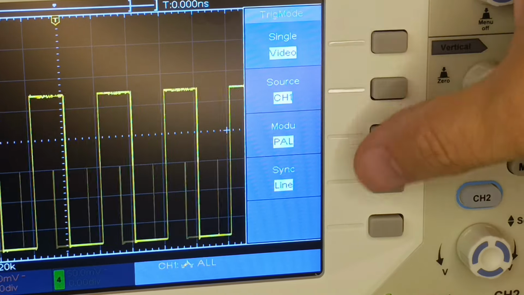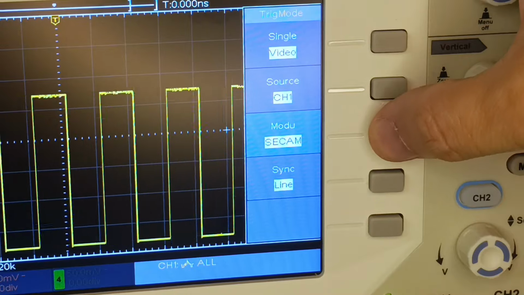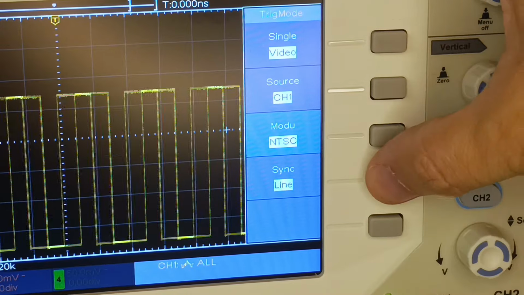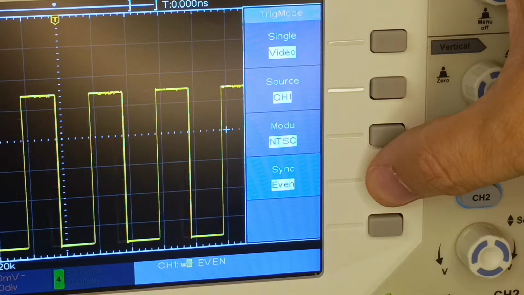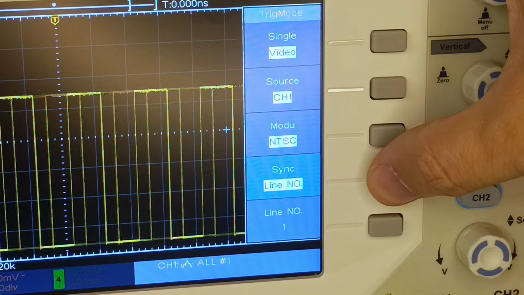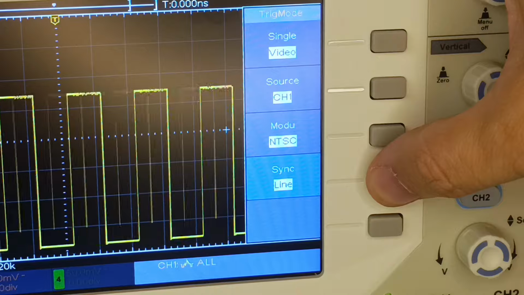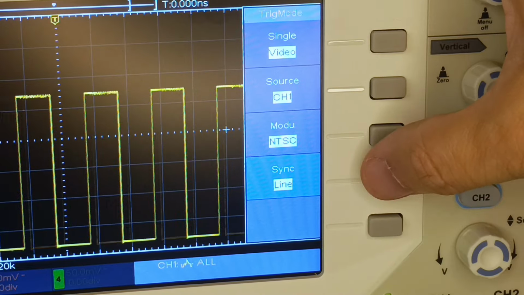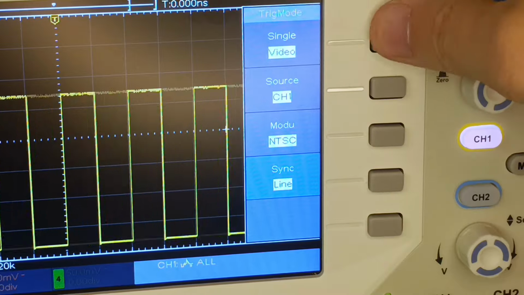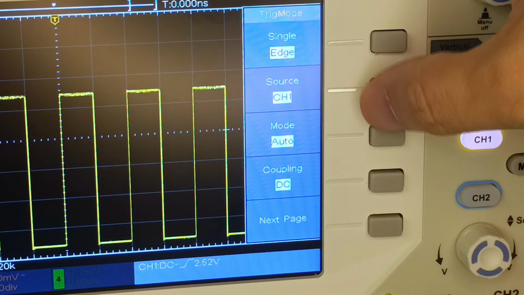The video triggering is the most important one for me because I'm designing my own RGB boards. So I need to be able to check the output, even odd line number. That one I really like. If you have a specific problem on a specific line of your video signal, you can actually check what's wrong. So that's really interesting. I didn't know it had that.